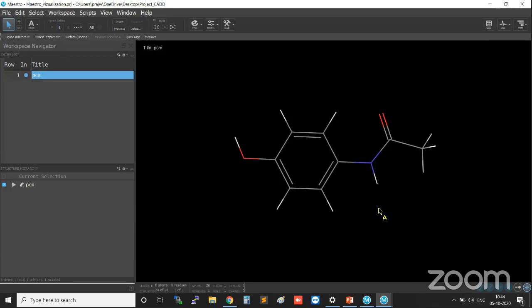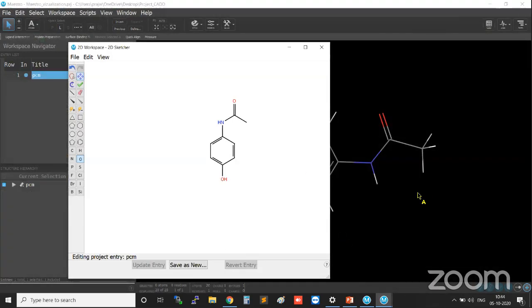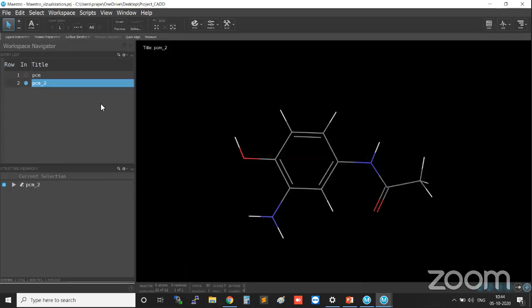So this is the same entry which you will have for the molecule. In case I want to further modify this particular molecule to create a new molecule out of it, let's say I'm substituting something else on this particular ring, and this is the new structure for me, like a substituted paracetamol. Let's say I need to save this entry. So I just save it with some other name, like PCM2, which is the modified one.